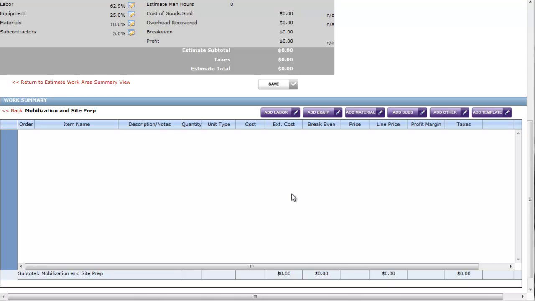Now that we've got our work area named and started, we'll start adding estimated times and costs. If you're following along in the videos, you've already set up some of these costs in your estimating catalog, and that's exactly what we want. Because once your costs are set up there, adding them to an estimate is as easy as pointing and clicking. We're going to start our mobilization and site prep by adding the labor required to do it. To do this, I click the Add Labor button.